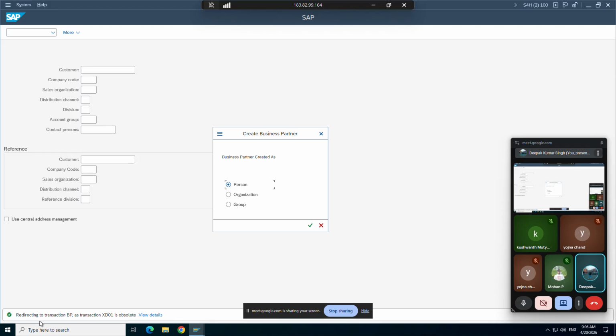Someone read the message that is appearing down below. Anyone? It's an organization. No, what is the message? Just read the message. That's it. Business partner created as... Redirecting to transaction BP, as transaction XD01 is obsolete. That's the information SAP is giving you, that XD01 is no longer working in your S4 HANA. It's redirecting you to the transaction BP only. Okay, just give me one second, guys.